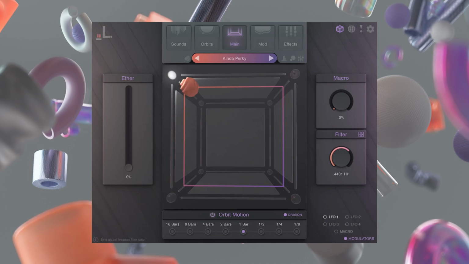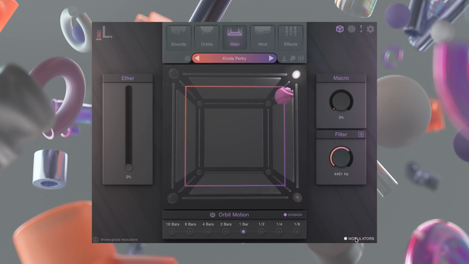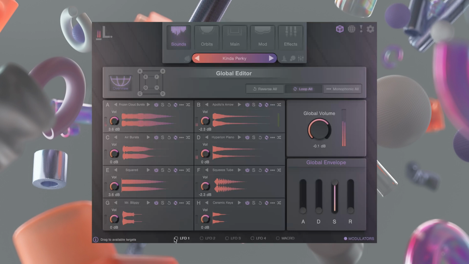Let's take a look at the modulation page inside of Cube. By assigning modulation in Cube, we can harness the power of all four LFOs as well as our macro controller. Assigning modulation in Cube couldn't be easier. You simply click the modulators icon at the bottom right, and then drag one of the LFOs to the desired parameter. We can do this across all pages inside of Cube. Alternatively, you can also assign modulation in the Mod Matrix page.